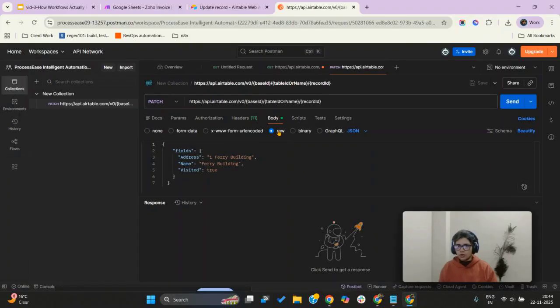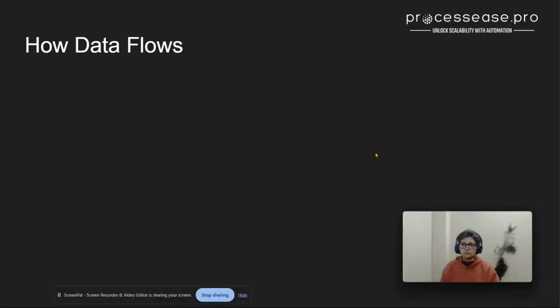And under raw here, you see this data. This is the data that we want to update. So yeah, that was a quick demo of the APIs. And then we will start data flows across the application, or the automation, essentially.